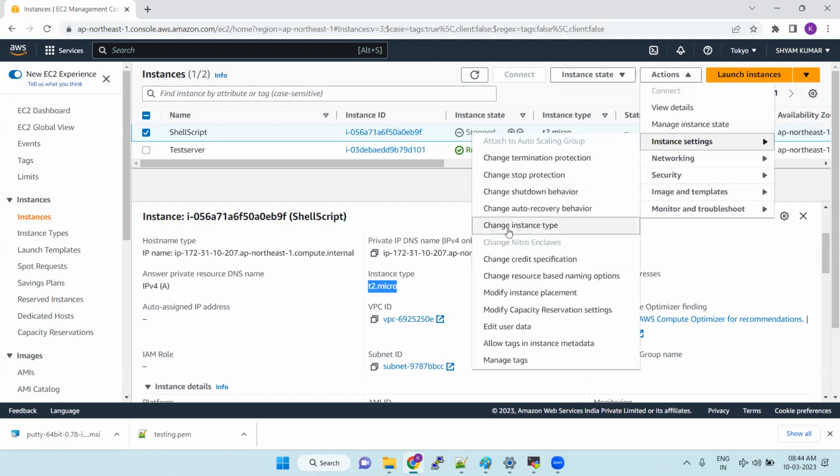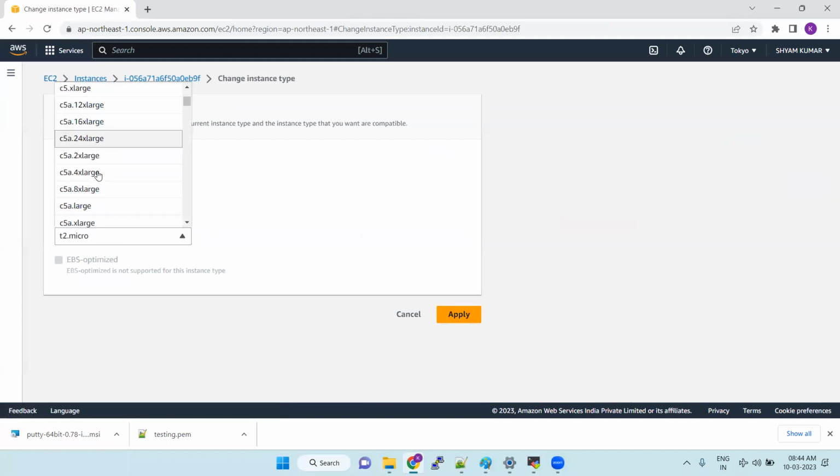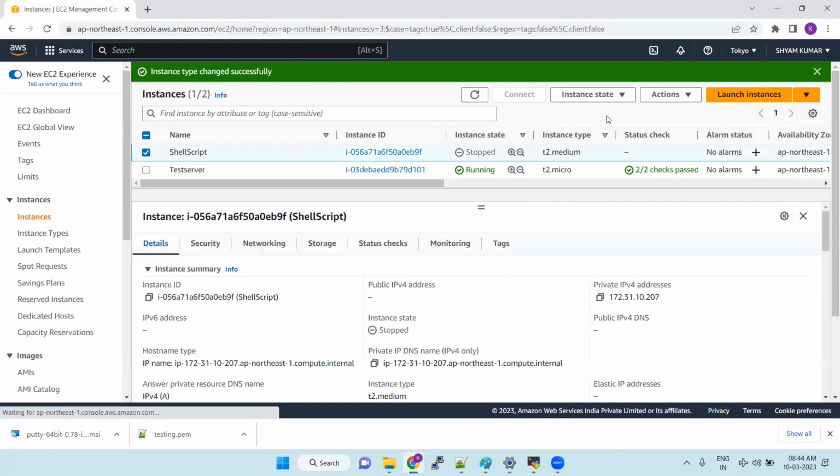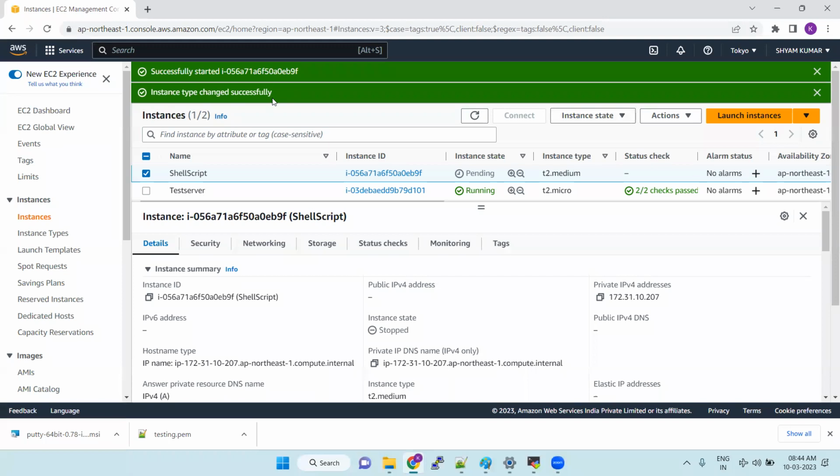Now we can see change instance type is enabled for a stopped instance only. We need to select the respective type we want to upgrade to. Now I want to go with t2.medium. Just apply it. It got applied. Then we need to start the instance. The instance type is changed successfully.